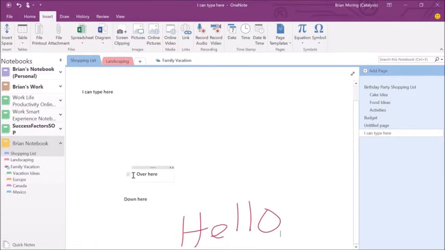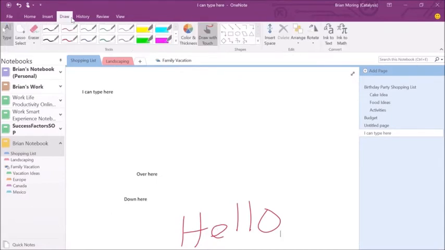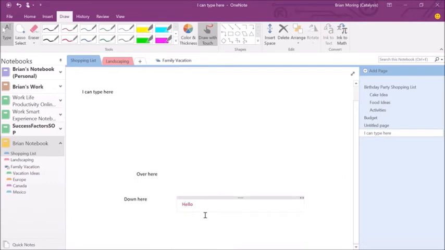You also saw how I was able to draw. What's really neat about the ability to draw into our OneNote notebook is the ability to convert ink to text. So you can see I've drawn in there hello. If I were to, on the Draw tab, click on Ink to Text, it will actually convert what I wrote into text. So there you go. It's now into hello, and now it's able to search.